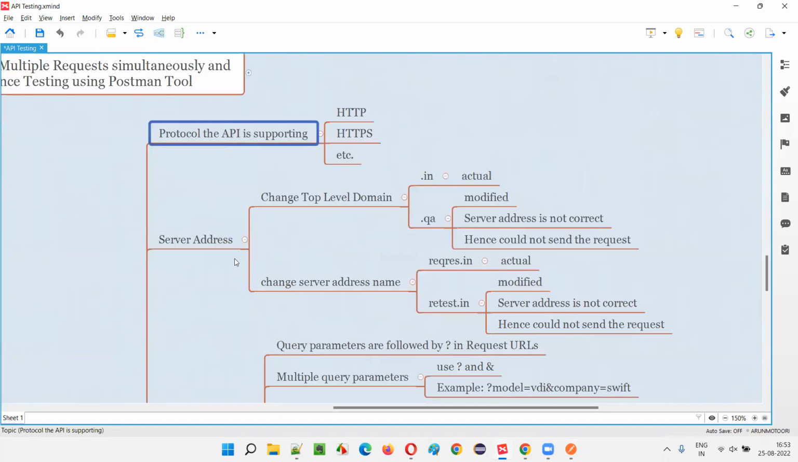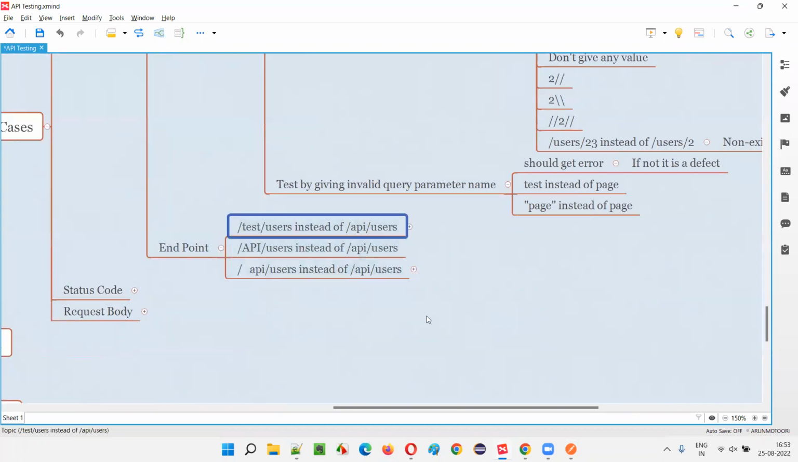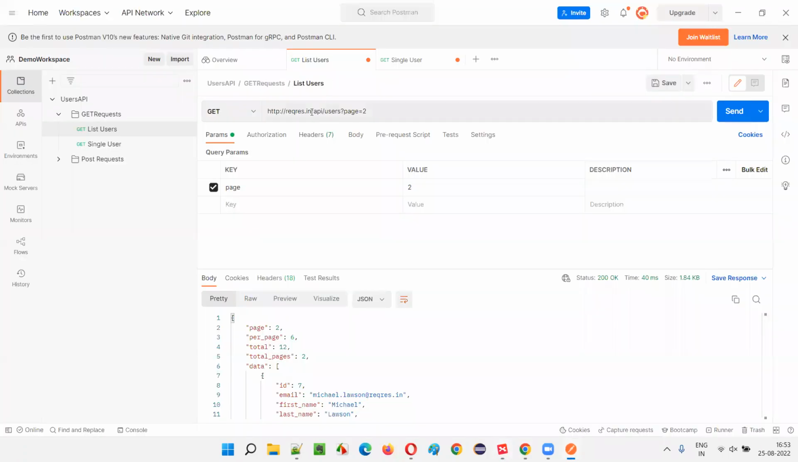By altering the protocols, the server address, and the query parameters in the API request, now we can also play with the endpoint. Endpoint is nothing but from here to here, right? Let's play with this endpoint. This is a common part, and the remaining part is the endpoint. Okay, let's play with this endpoint.